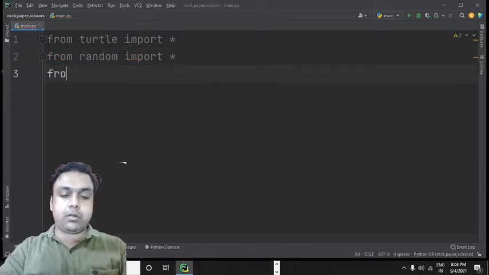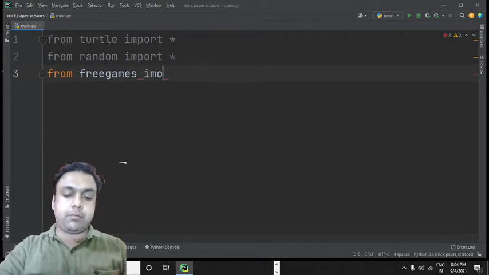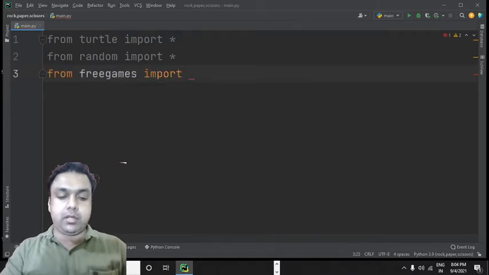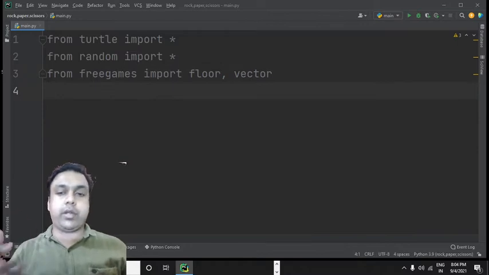Then the third module that we require is the freegames module. So from freegames I would like to import two things. One is floor, which we generally require for rounding off the final answer. And then we need to make use of vector for drawing the grids.